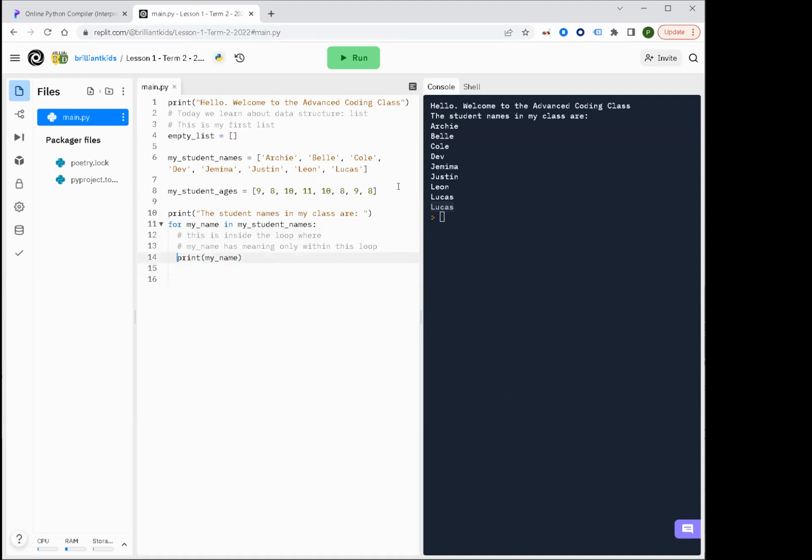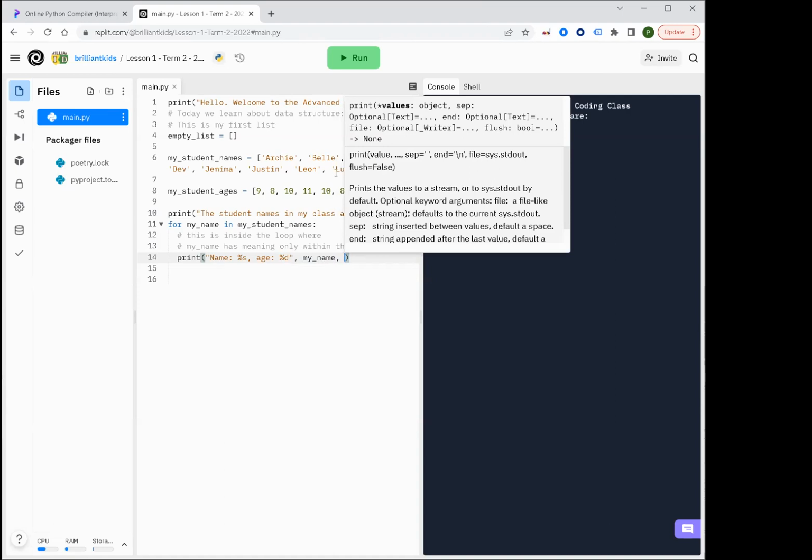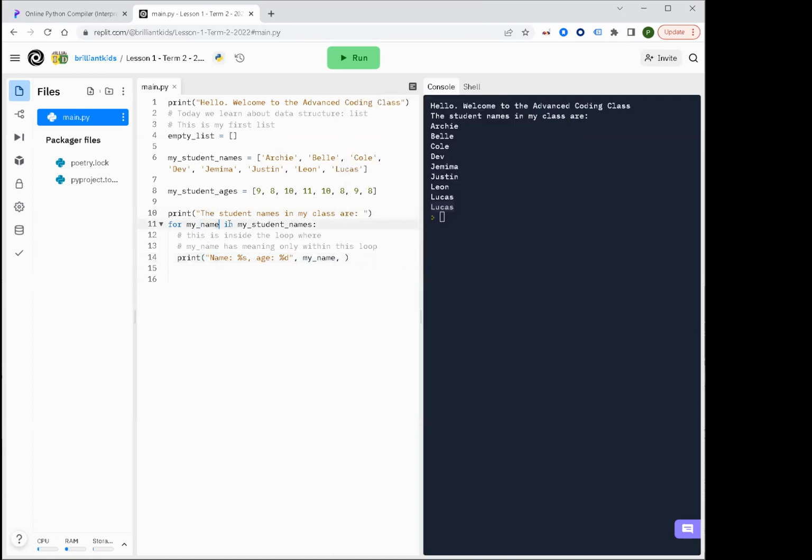And you can do like this. So we have a group of students, name and their age. What can you do? We can say my name as age. I can do like this.